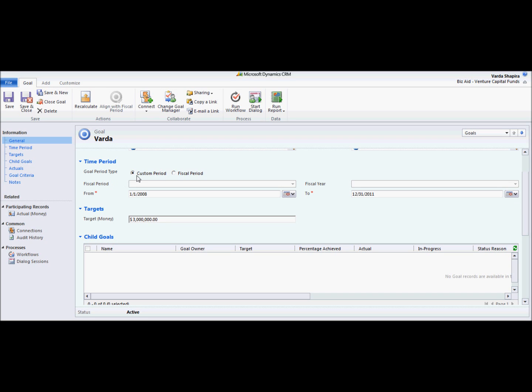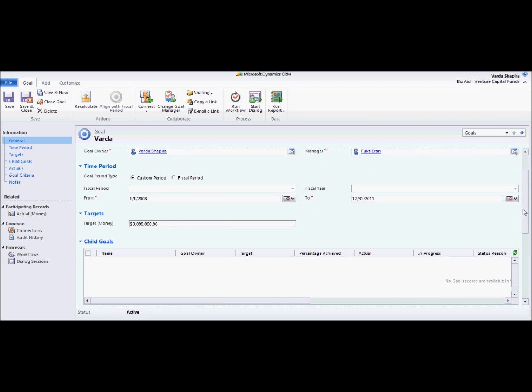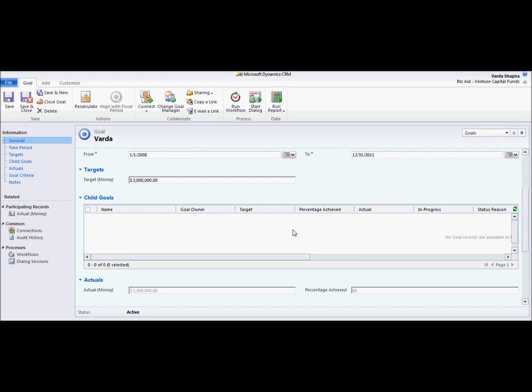We can see the goal period type. We have chosen custom period, so we could define the period from when until when this goal would be calculated, but we could also choose fiscal period, daily, weekly, monthly, quarterly, and yearly. The target in this case is $3 million. We can also define child goals. In the case of a manager or a team manager, we can define here the goals of all his team members, and when we look at his goal, we can take into account the sum of all the goals of all his employees.